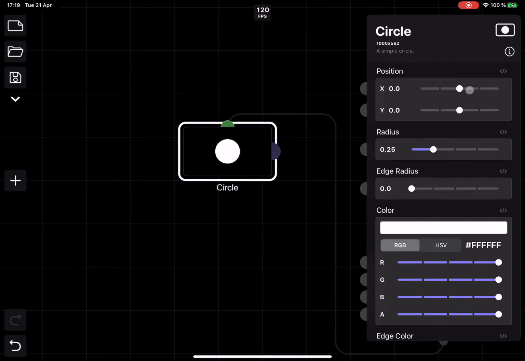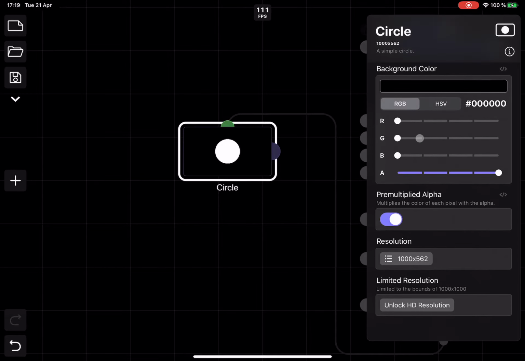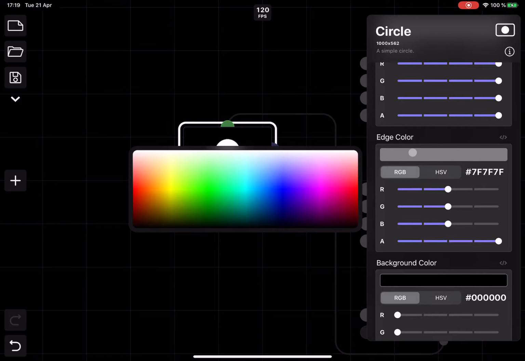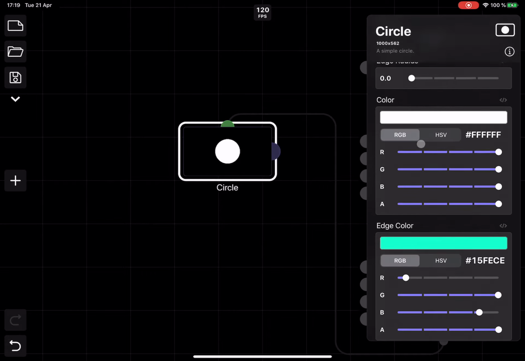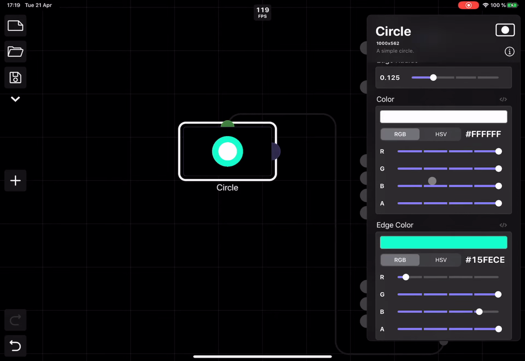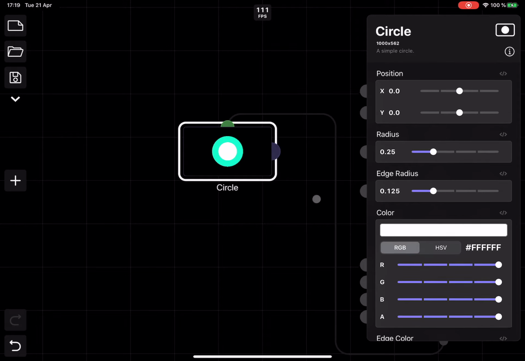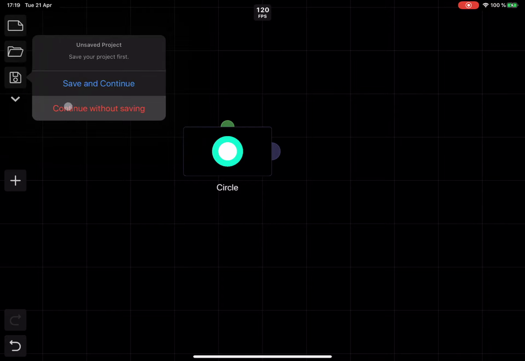And then you can change the position by an XY parameter. And you can change the radius. There's a bunch of settings. You can change colors. You can tap on these colors to get a color picker. Edge color won't be visible until you slide up the edge there. And then you also have pre-multiply alpha and resolution. That is the circle.